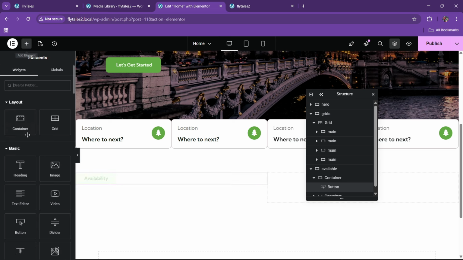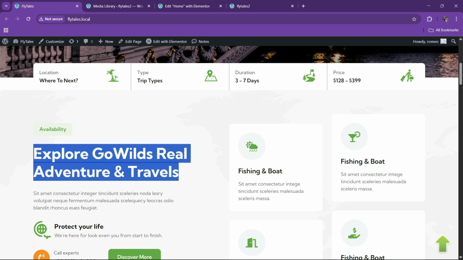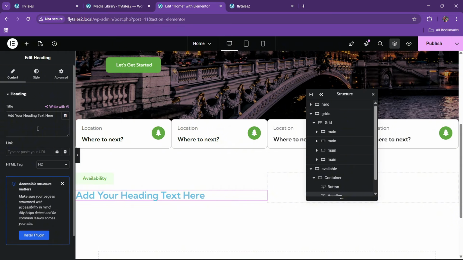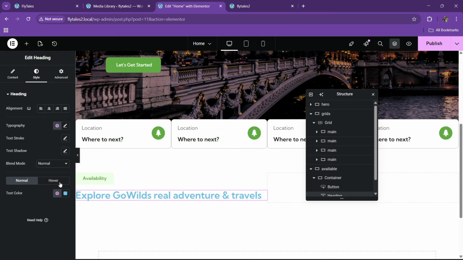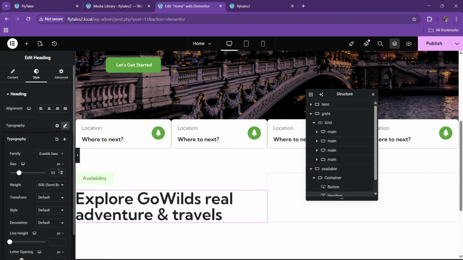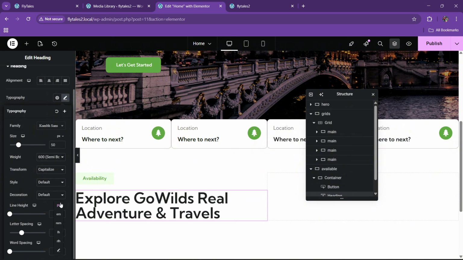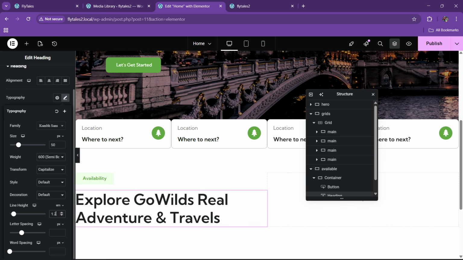Now we have to add this heading. Now we can add this heading below. So this heading is saying explore our wild, so we can search it here. Okay, we can just go here and we can add this. Now we can just go here and we can make this black color, and here also we can increase the size of this. Okay, let's keep this 45. Okay, and here you can see we can make this capitalize. Okay, here also we can make this 50, and here also we can make this 1.2.